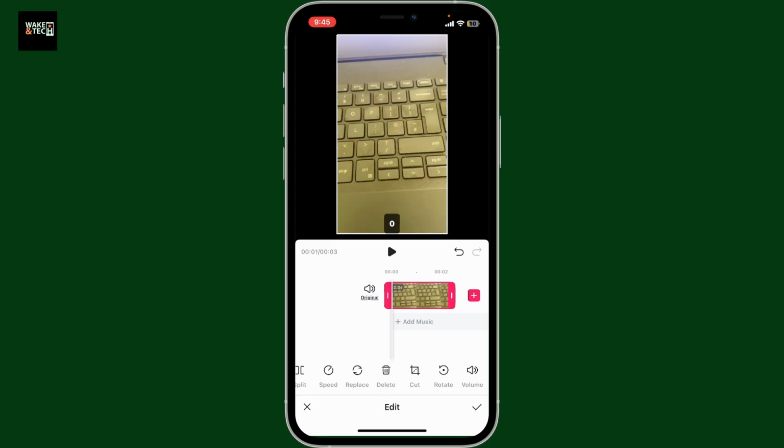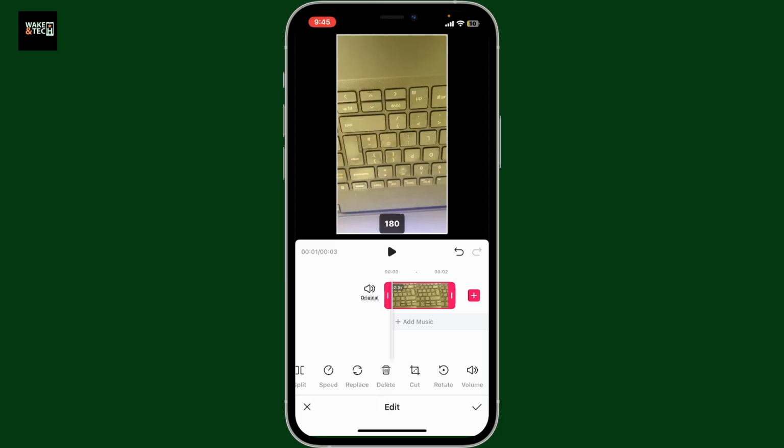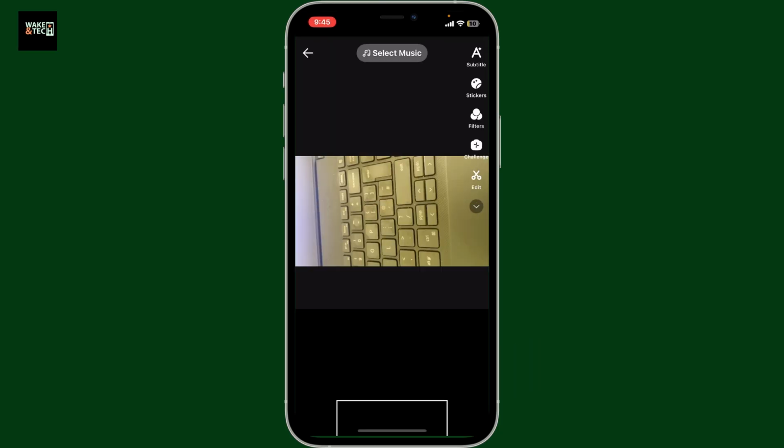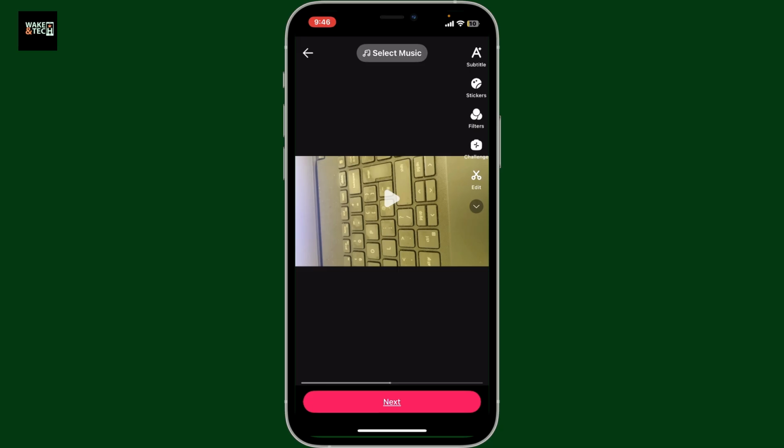Tap on Rotate again, and once you find the perfect view for your video, you can tap on the tick mark at the bottom right and then make further edits to the video and finally upload it on Likee whenever ready. So that's how you can easily rotate your video clip on Likee application.